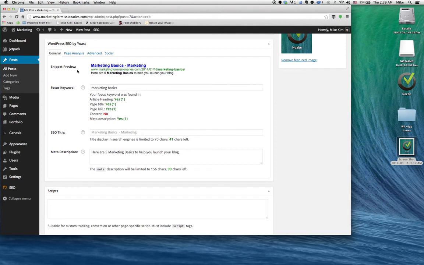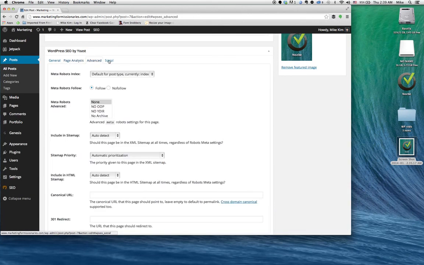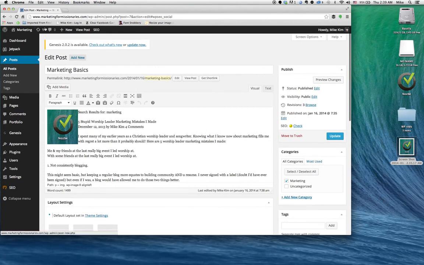Now, if you want to play around with these other tabs in WordPress SEO by Yoast, go ahead. You can do page analysis, you can do advanced, and then social is one of the handy things. It should pull the meta description from the first tab here in general, so that when you post this blog post on your Facebook page or on your Google Plus page, it'll pull that metadata for you. If you're paranoid or you find that it's not working, just copy and paste it over into this, and you'll be all set. Okay, so that's how you post a blog post.